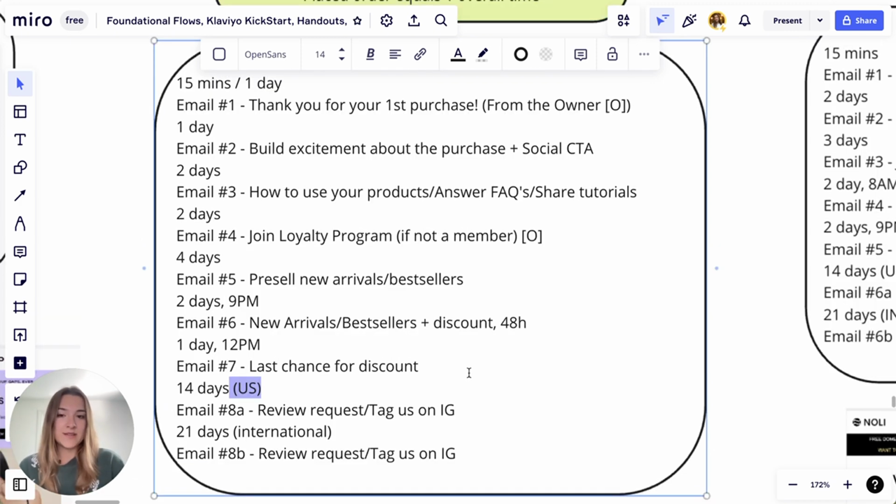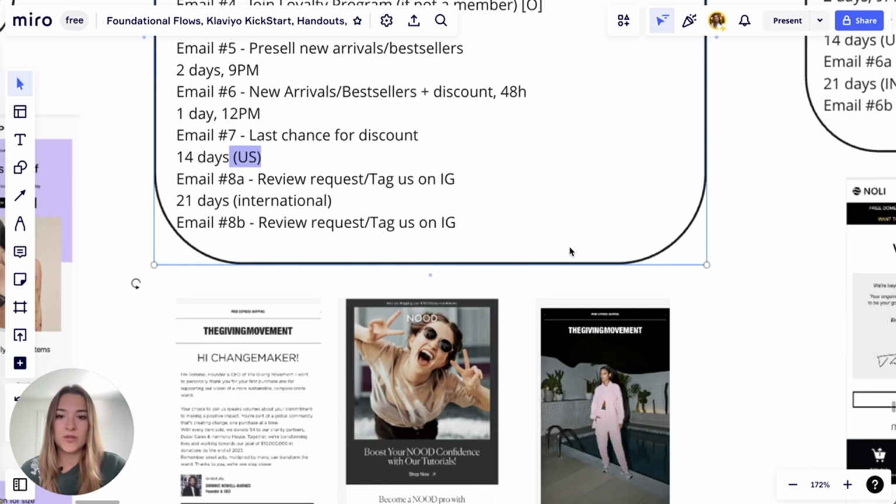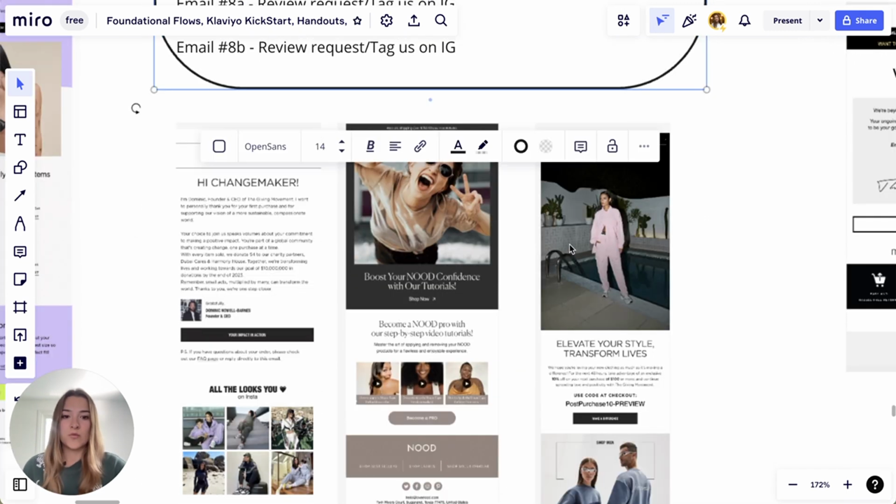As you can see, this is a longer flow. There is a lot of information that you need to include here. There is a lot of hand-holding that is happening for the first-time buyers. So I really suggest you take the time to brainstorm and build out the content for this flow. I also have a few examples that I wanted to show you.